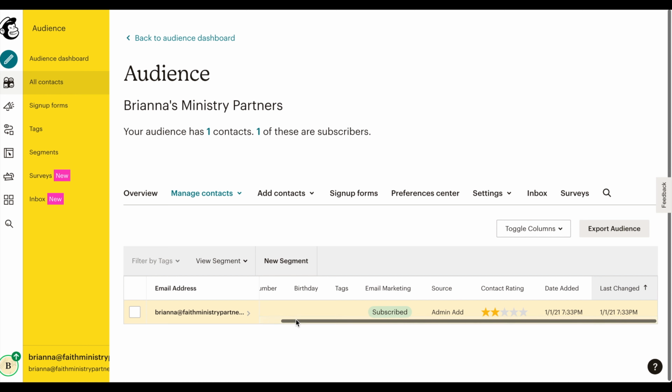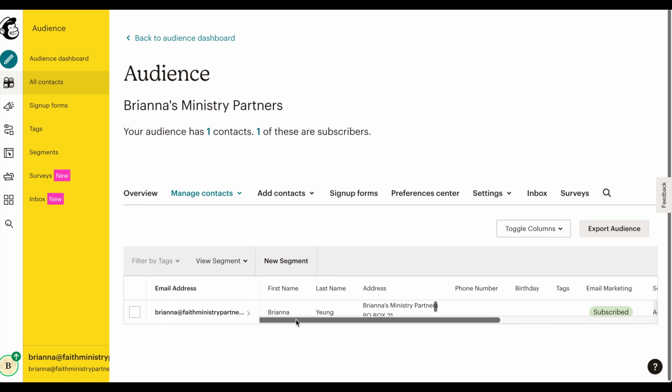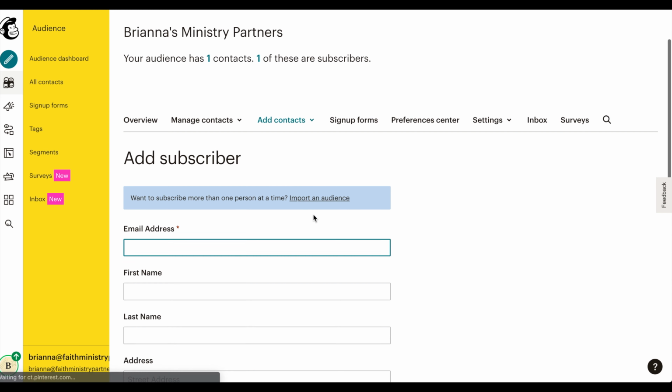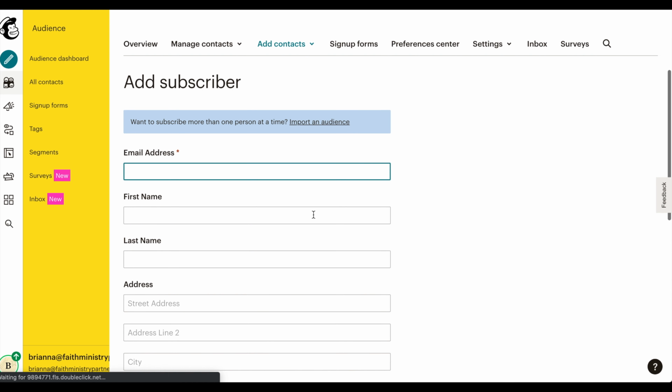So to actually add your partners, you're going to go to the third tab at the top where it says add contacts, and you can click add subscriber or import contacts. I'm going to show you guys how you can add them individually. You just click it and enter in their email address, their first name, last name, all those details.